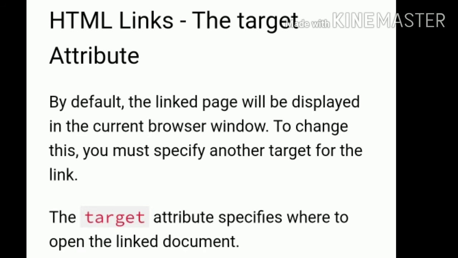_self, the default, opens the document in the same window or tab as it was clicked. _blank opens the document in a new window or tab. _parent opens the document in the parent frame. _top opens the document in the full body of the window. These are some default key points of the target attribute.